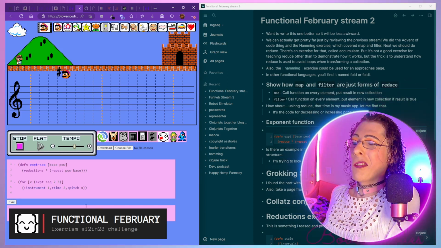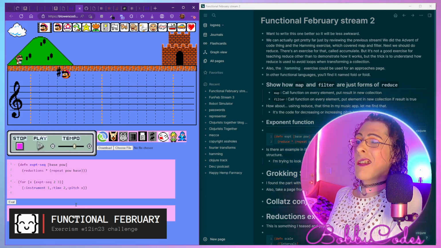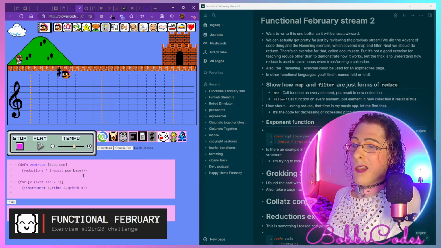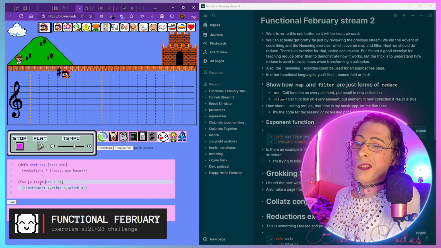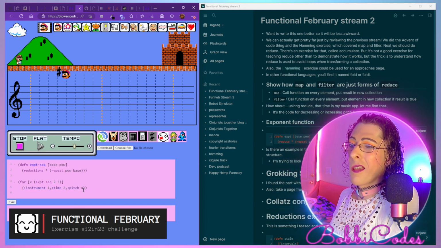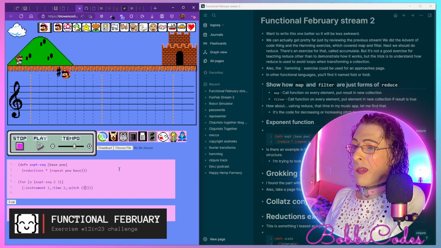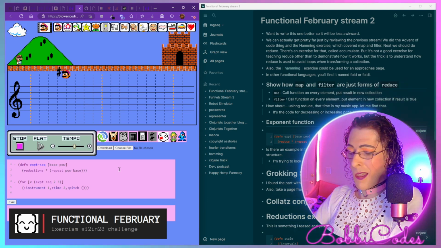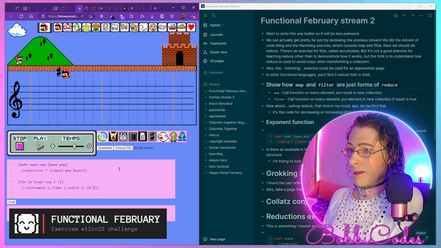These pitches are kind of way too low. We have 2, 4, and 8. I don't even know if you would be able to hear that. Middle C is 60. So let's take X and just increment it by, we'll add X to 60. How about that?